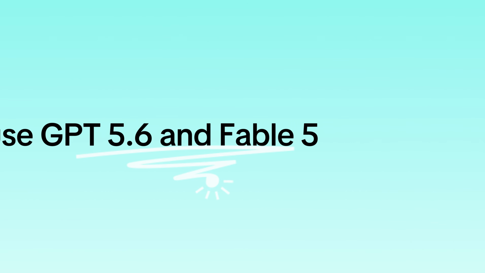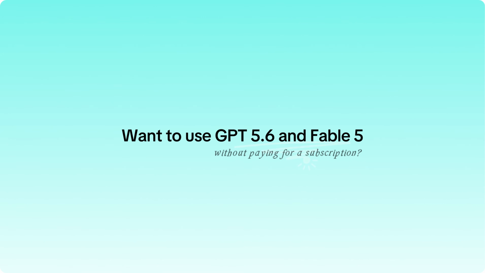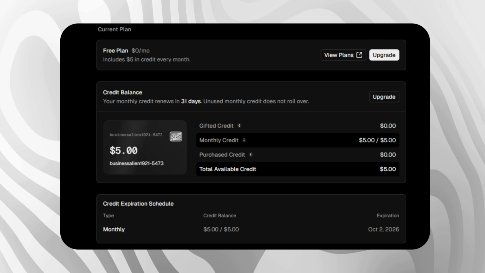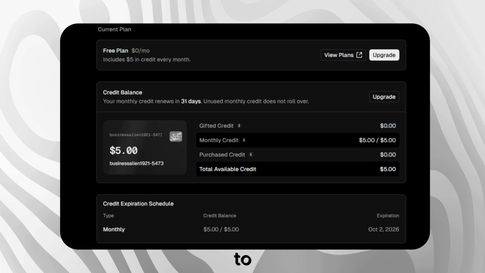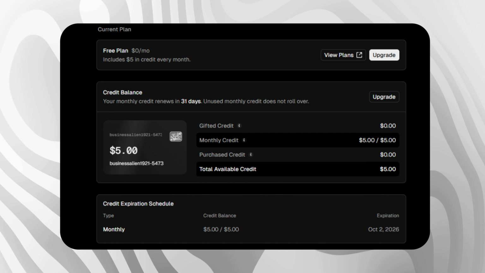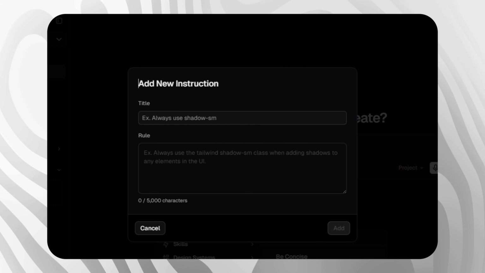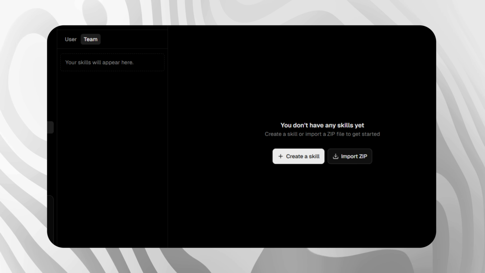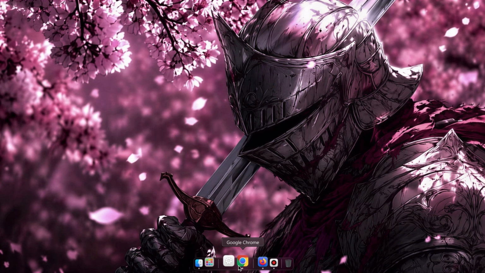Want to use GPT 5.6 and Fable 5 without paying for a subscription? This website gives you $5 in free AI credits every month, and that's enough to try some of the latest AI models completely free. You can also save custom instructions, create memories, and even add skills to make the AI work exactly the way you want. Let me show you how to set it up.